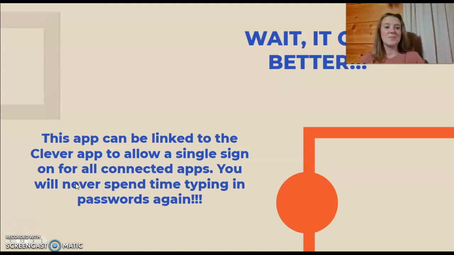But wait, guys, it gets better. This app can be linked to the Clever app, which will allow a single sign-on for all connected apps. You'll never spend time typing in passwords again.